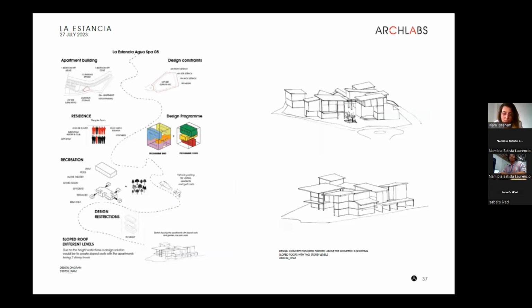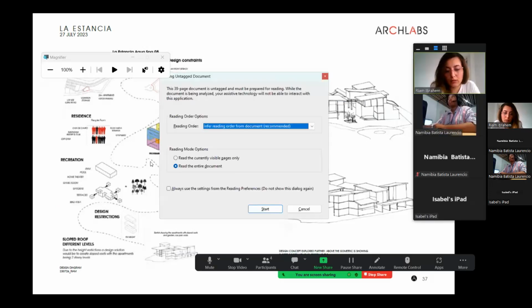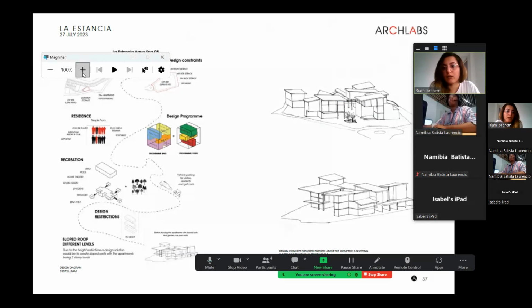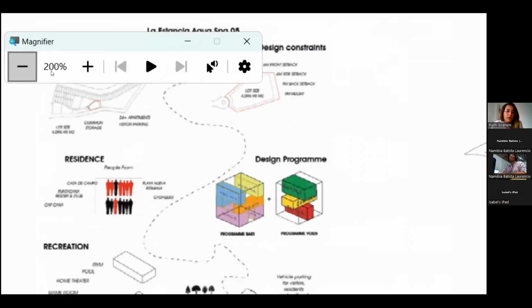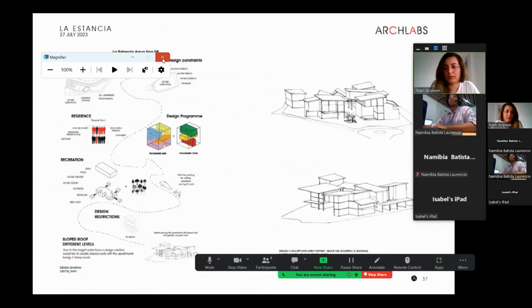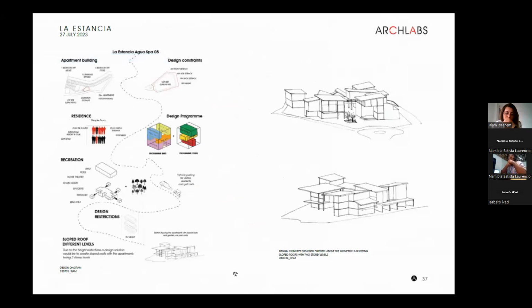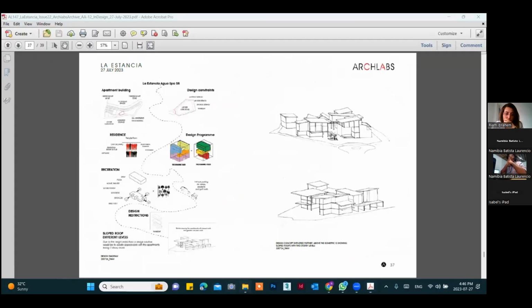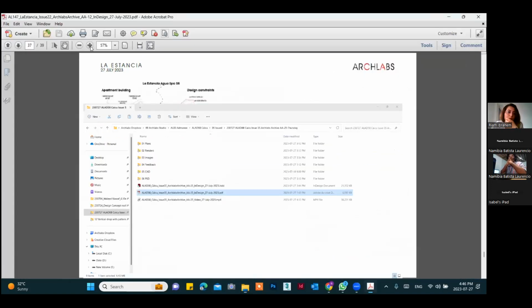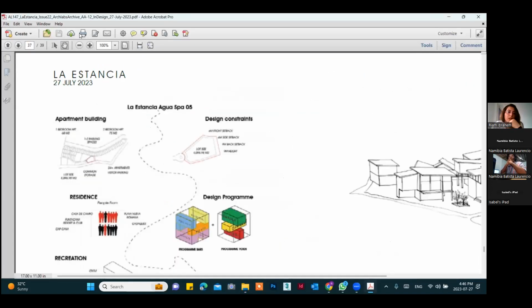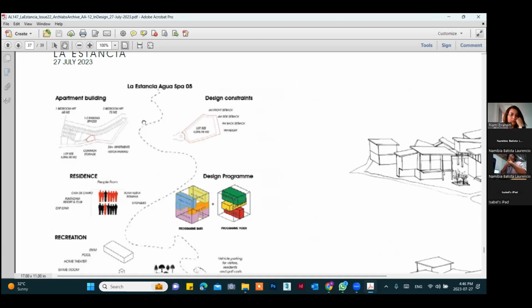So I've been working on the, how do you zoom in? Sorry. I've been working on the diagram to help me. Wait. Yeah, okay, yes.